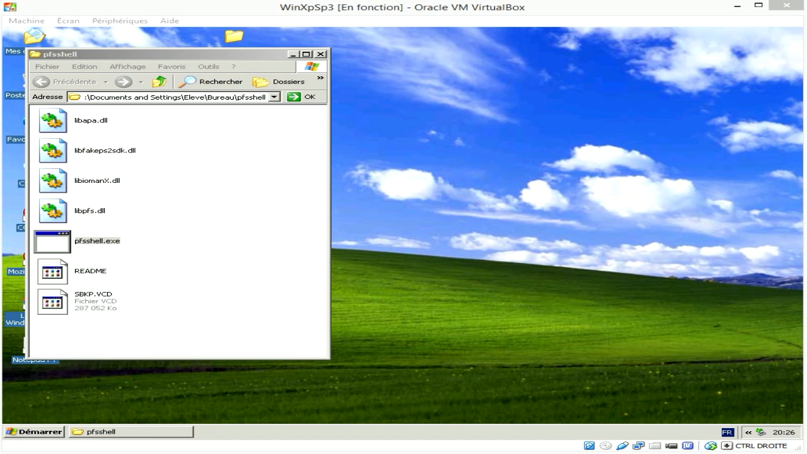For this tutorial, you will need an IDE hard drive disk, which you can plug into a USB adapter, and also a virtual machine running under Windows XP on which the USB support is enabled. You need to have this Windows version because on Windows 7 and Windows 8 the Pfsshell program won't work. Don't forget to put your VCD file in the same folder as Pfsshell.